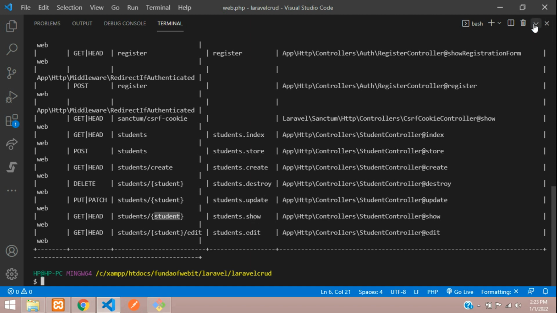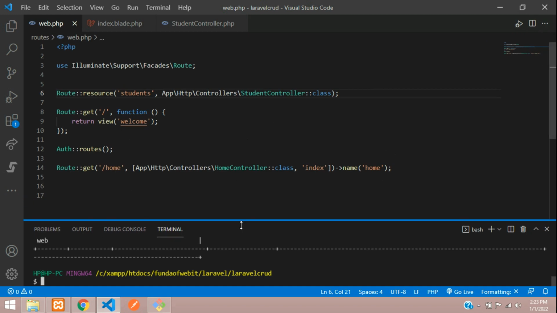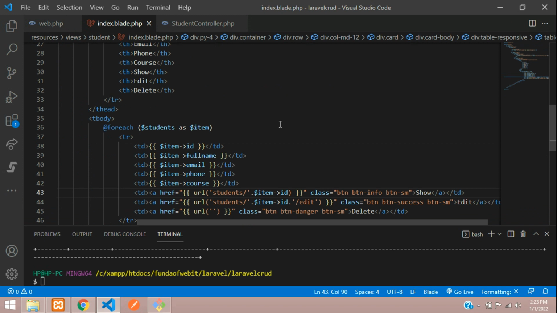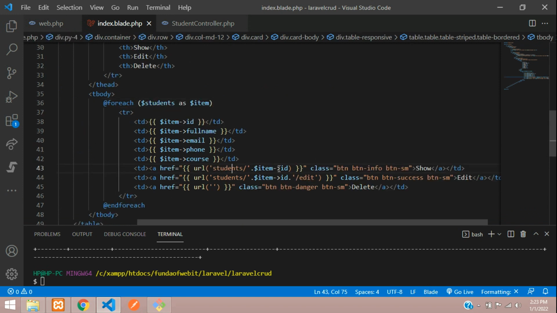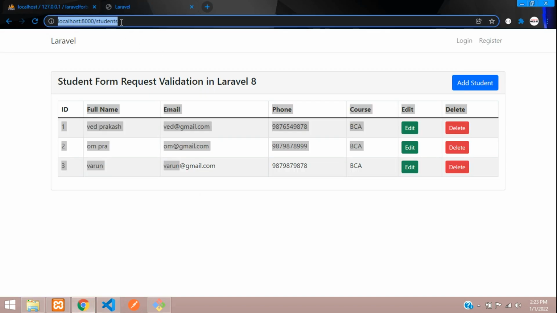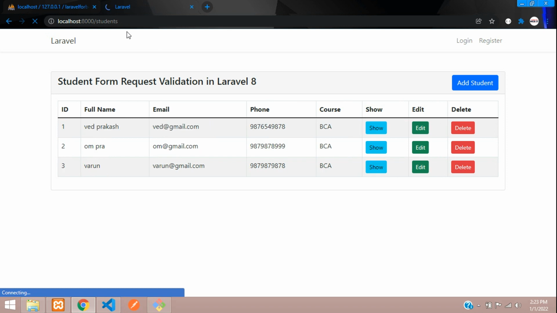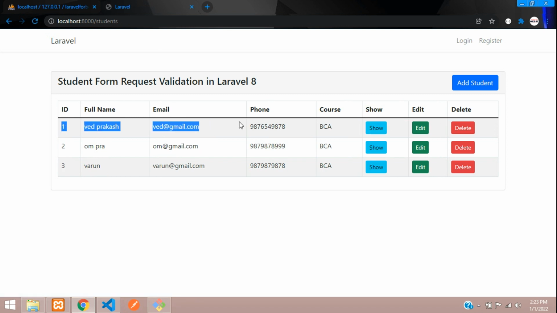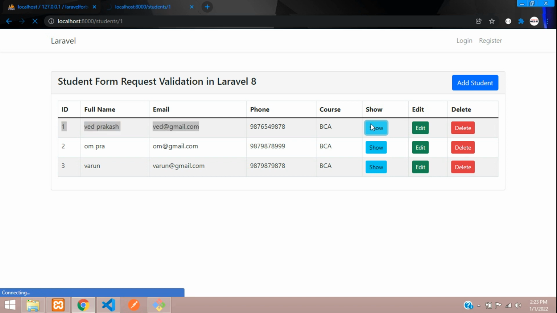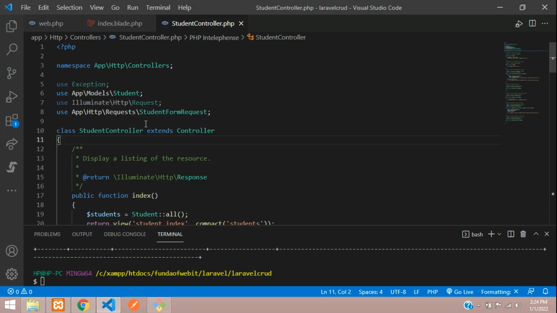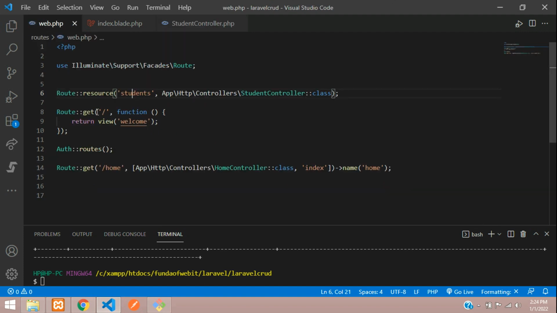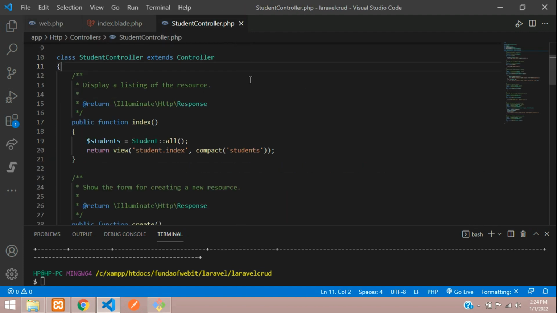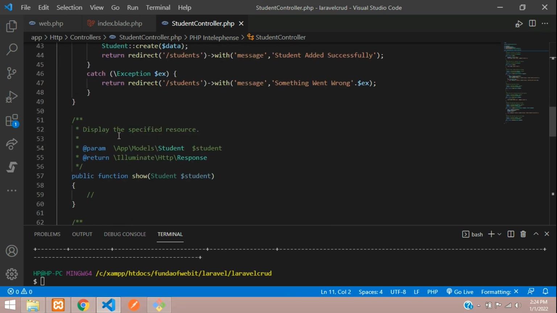Okay, so let's continue. Let's go to our index page, and here student slash parameter. Perfect. Now let's get back and refresh. Now let's click on the show button for ID number 1. So you are going with the ID 1, and we did not get any response. Why? Because we are going to the student controller, as you can see the resource route at student controller. So let's go to the student controller at the show method.